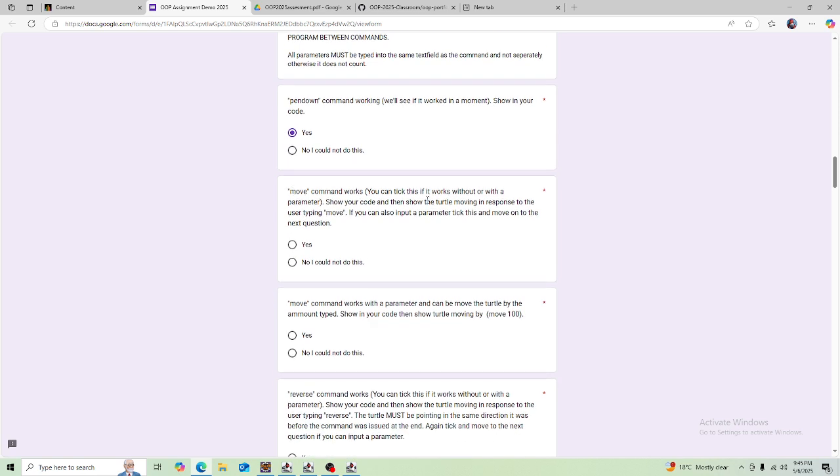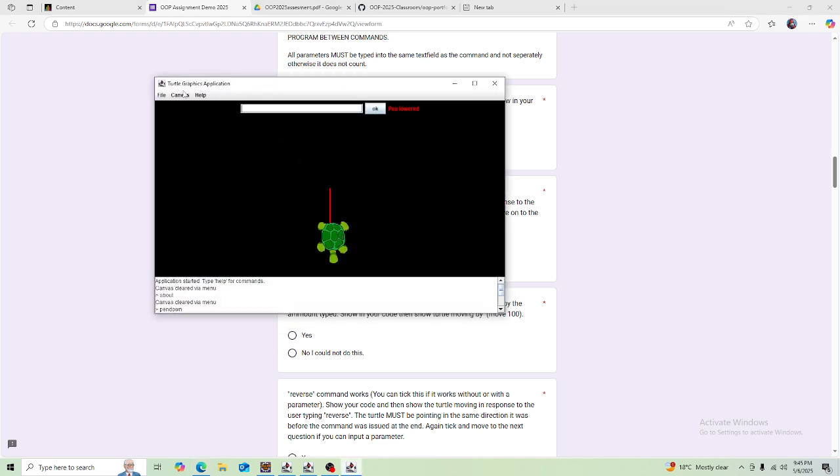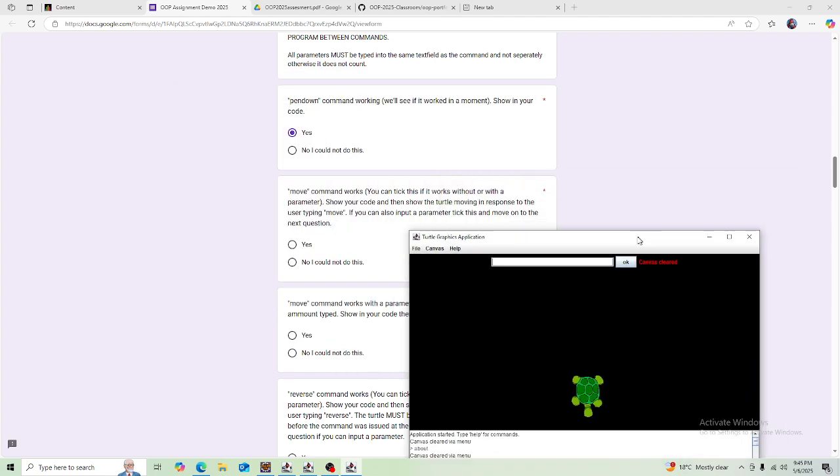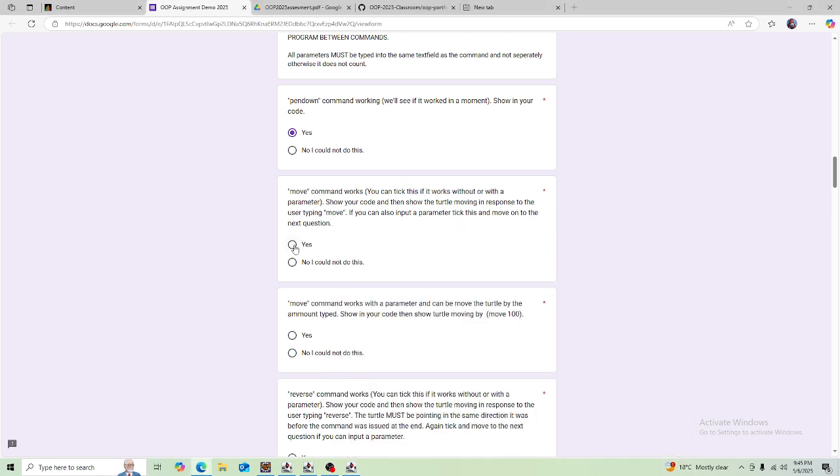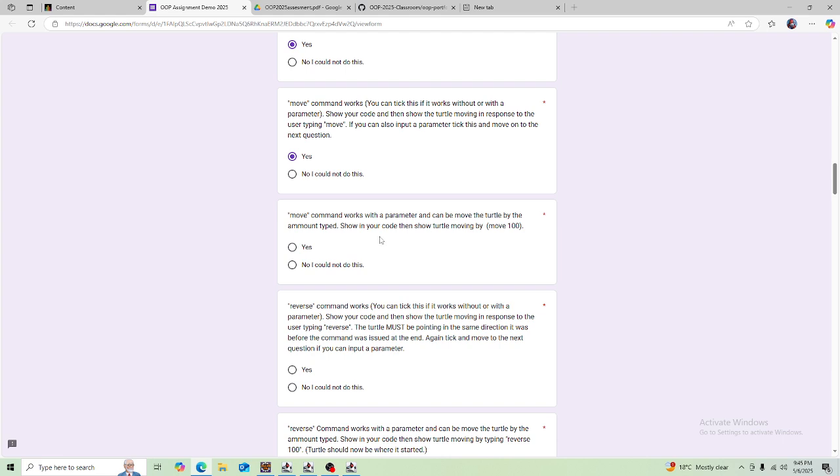The move command works. You can check if it works with or without a parameter, and show your code, and then show the turtle moving in response to the user typing move. So let me reset this, and then clear the canvas. Let me say move 100, giving it a parameter of 100. And as you can see, the turtle moves by 100 pixels. So the turtle is clearly moving with the command. So I'm going to tick yes.